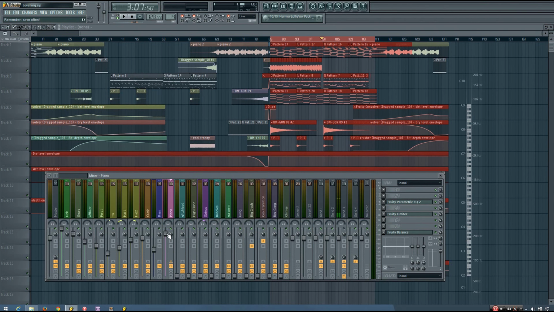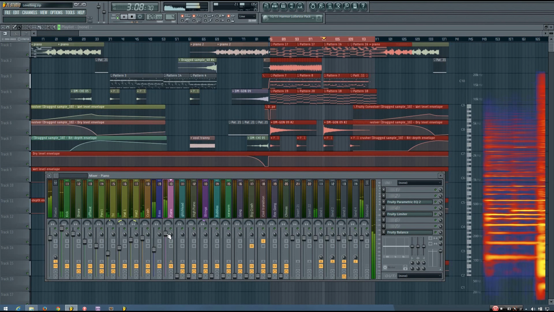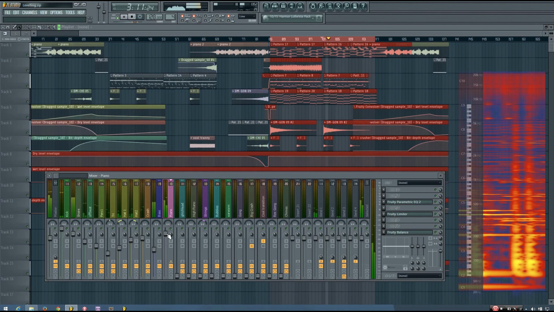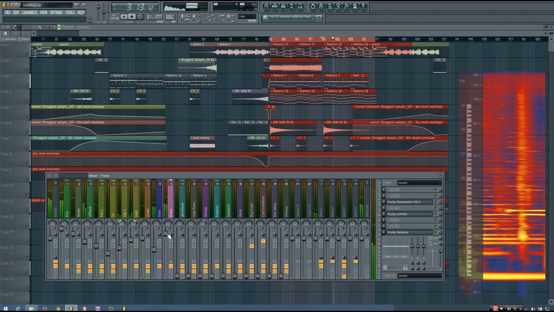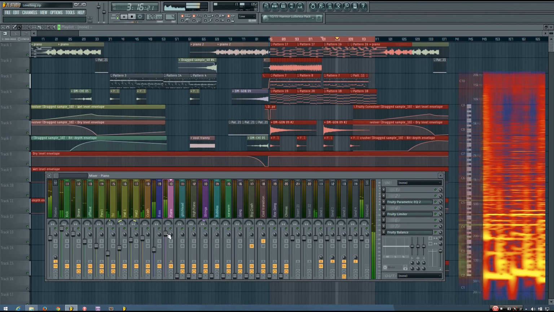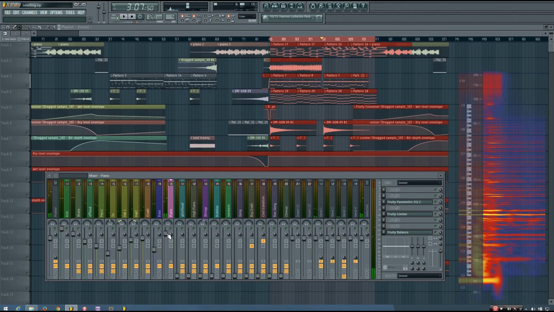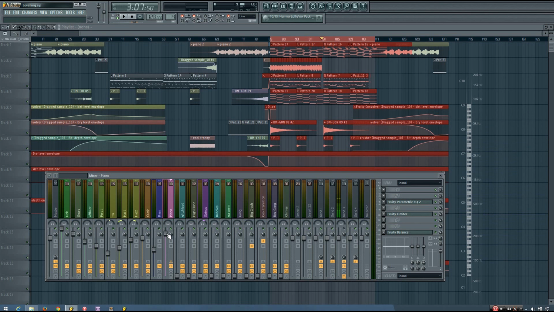So if I play this again, you can hear that the piano is pretty loud and present in the mix, but it doesn't overpower the drums. And that's pretty much what you want. Exactly how loud the main sounds should be compared to the drums will greatly depend on the style of music you're making and your personal preference. So now I'm just going to bring in the rest of the main instrument sounds.